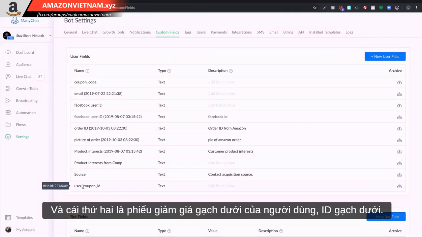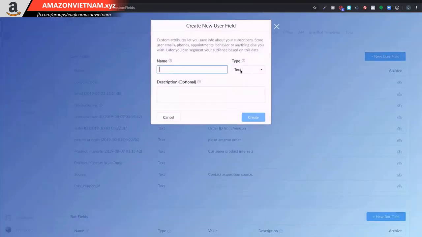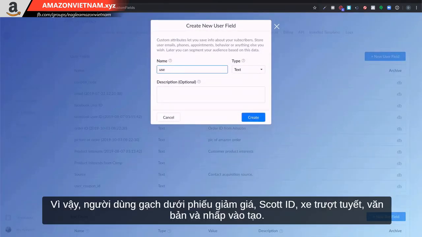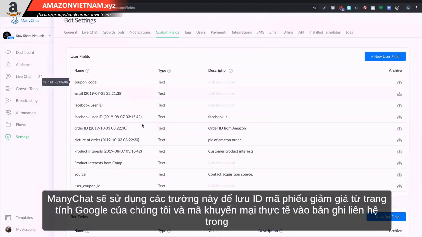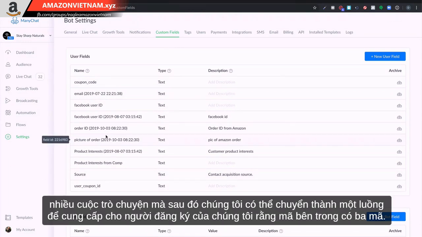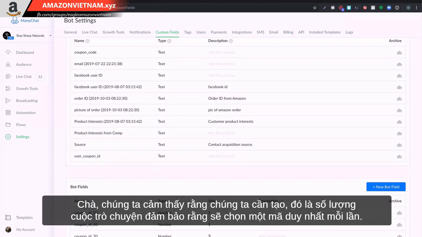And the second one is user_coupon_ID, and again, that's a text field. So user_coupon_ID, select text, and click Create. ManyChat will use these fields to save the coupon code ID from our Google Sheet and the actual promotional code into the contact record within ManyChat that we can then pull through into a flow to give our subscribers that code inside of Messenger.